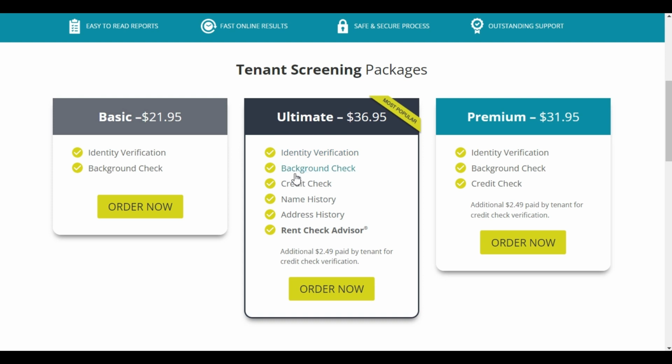You'll get identity verification, background check, credit check, name history, address history, and then a rent check advisor. So also included in here, it doesn't mention it in these main points, but you also get your eviction reports and your criminal reports as well as a few others. So now let's take a look at the process of creating an application for the tenant to go through and the reports that the landlords will get to see if we believe it is worth this price.